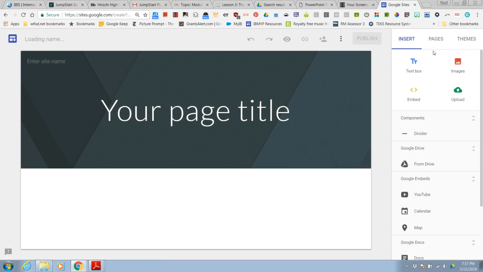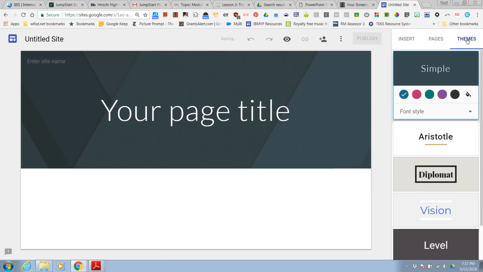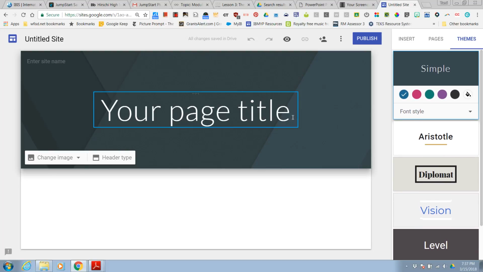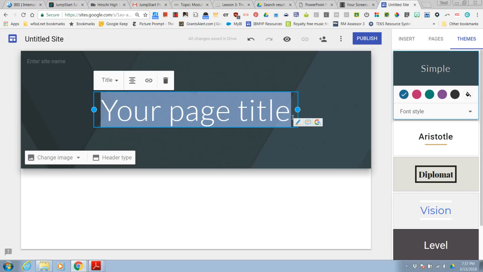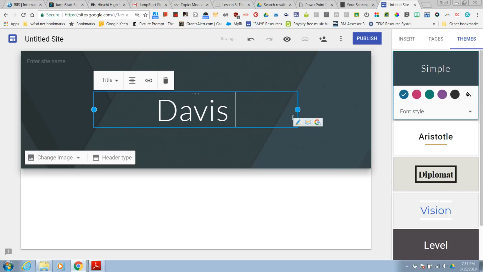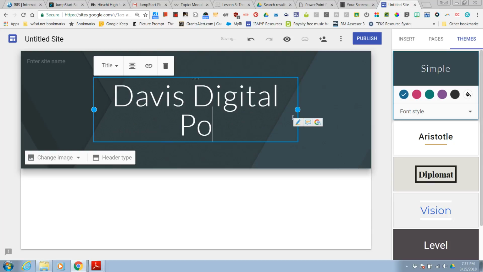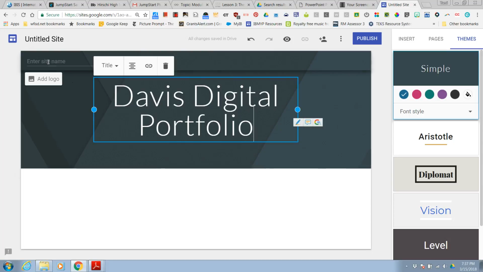Now, up here, you have pages and themes. We're going to click on themes. So if you don't like this theme, you can play around and click with others. But I'm going to stick with this because I told you we were going to do this in under 5 minutes. So I'm going to name this Davis Digital Portfolio.